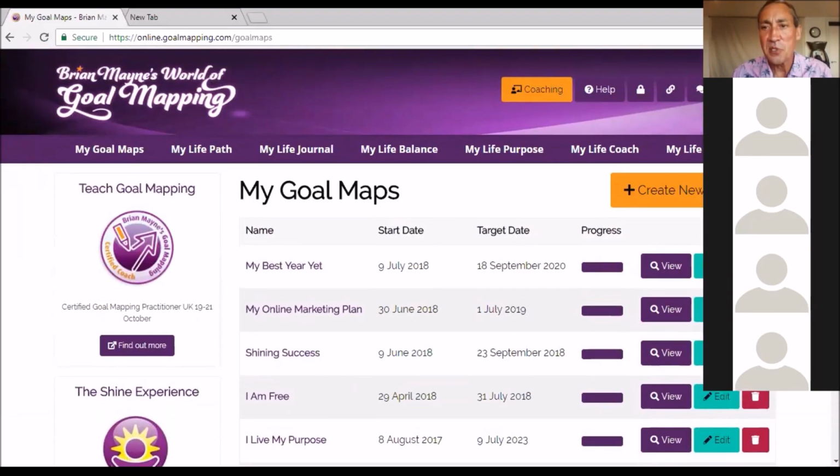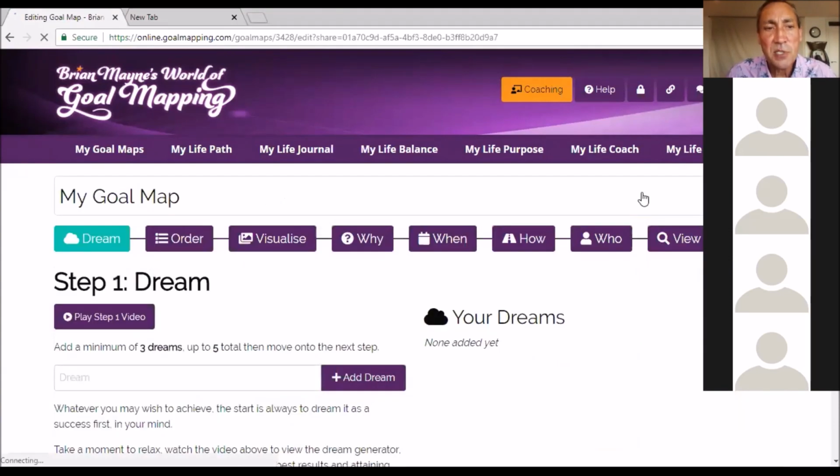And if you're new to the system, go to Create Map, and it's going to take you into the very first step of goal mapping, which is Dream. And if you've done goal mapping before, then you'll be familiar that this first step is about engaging your right brain and imagining your ideal future. Now, there is a video here of me talking you through the process, but rather than play the video, we're going to go through it for real live here tonight.